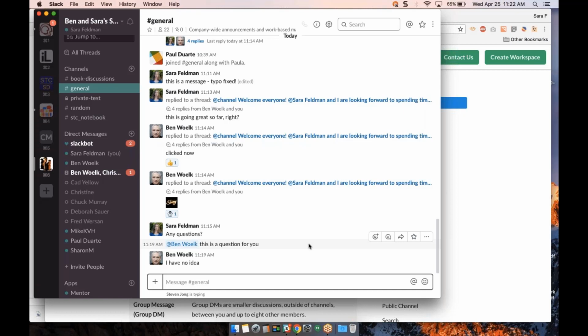there are a lot of features. You don't need to know them all to be able to use Slack effectively. Like everything we've covered so far is all you would really need to know to use it successfully. But with that said, one more thing, speaking of using Slack, is notifications.